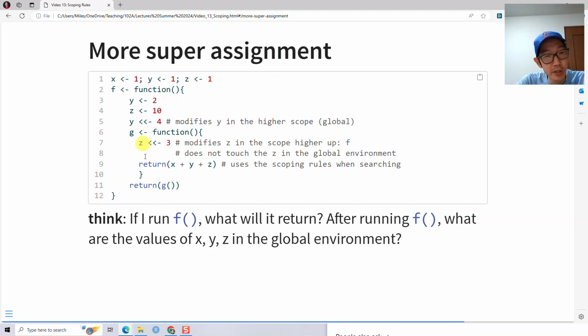When G gets executed, this super assignment is going to modify the z in the higher scope. It finds it in F, and so this is going to get modified to 3, and it doesn't touch the global environment z. So now when we return x, y, and z, it's going to look for x, not in G, not in F, finds it in the global.